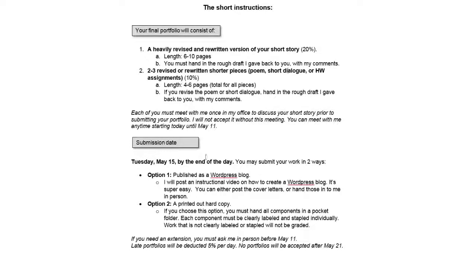If you choose this option, you'll still need to give me the rough draft of each piece in person, plus the cover letters if you don't want to post them. So that's an option. If you don't want to make a WordPress blog, if you don't want your work to be public, or if you don't feel like you have the time, then a simple printed out hard copy will do just fine.